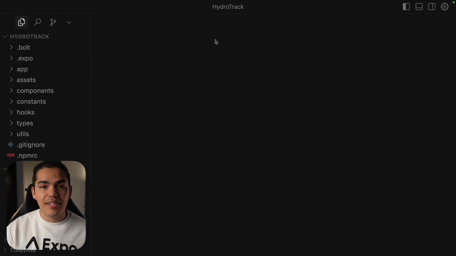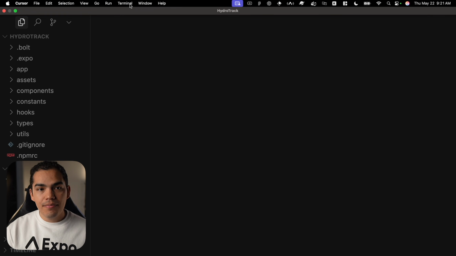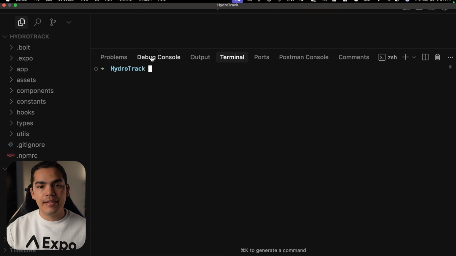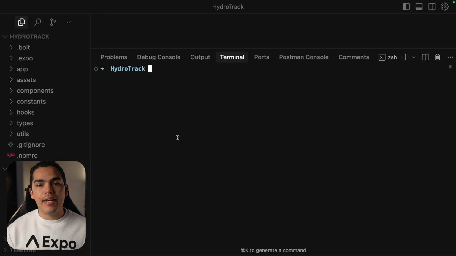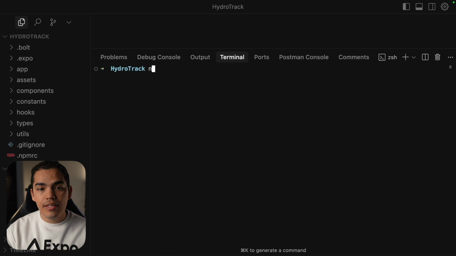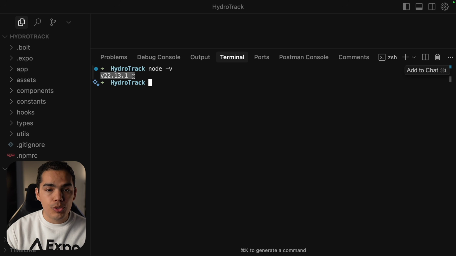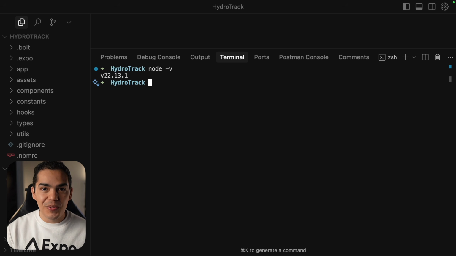Next, we need to open a terminal. In the top menu, select Terminal and then press New Terminal. This is going to open this window that we can use to type commands. So the first thing, just to make sure that you installed Node correctly, you can type node -v after installing it and hit enter. This is going to let you know the version that your computer is using. In my case, it's 22. This means that I installed Node correctly.